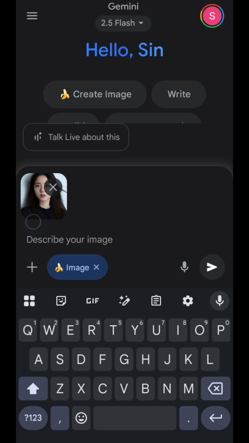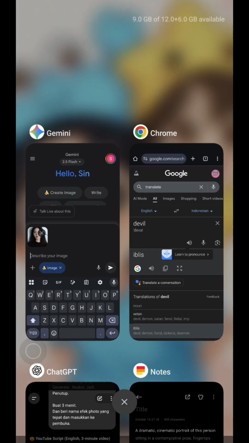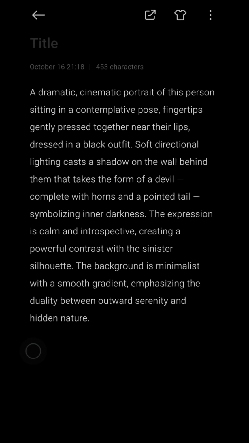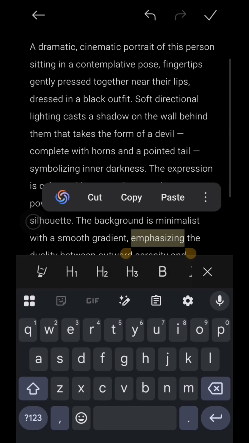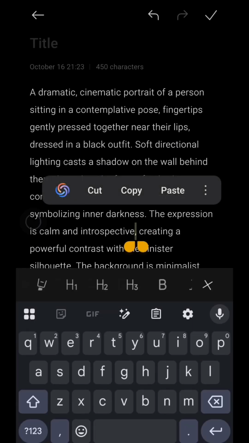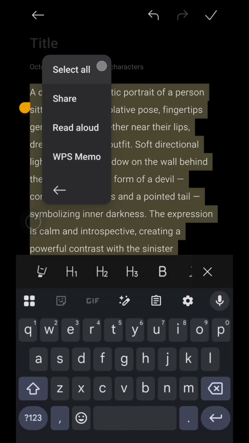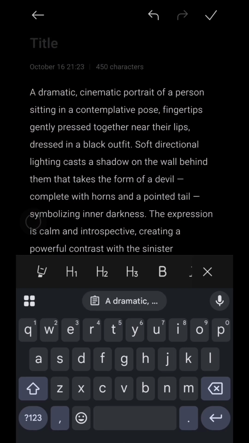Before, I already made a prompt like this. You can just copy my prompt, just screenshot it and then just use it. But feel free to tweak your prompt as you like to match your styles. Next, I will just copy my prompt. And then go back to Gemini.